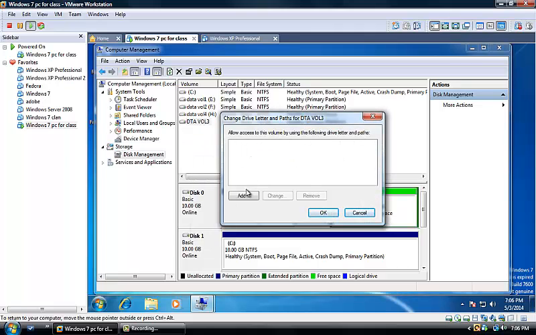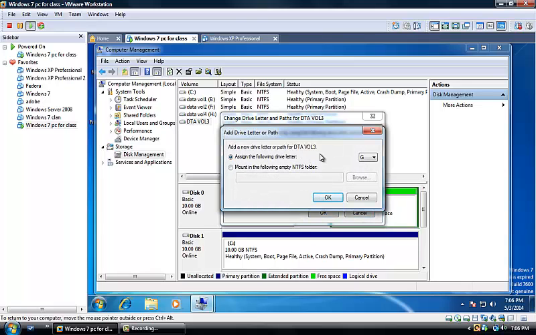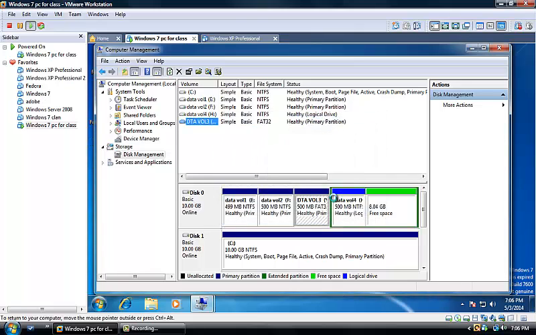As you can see, there's currently no drive letter. We're going to click Add and assign this Drive Volume Y, then click OK. So Data Volume 3 is now listed as Drive Volume Y. We're also going to comment about this being in FAT32 format instead of NTFS, because we're probably going to be changing that coming up here.